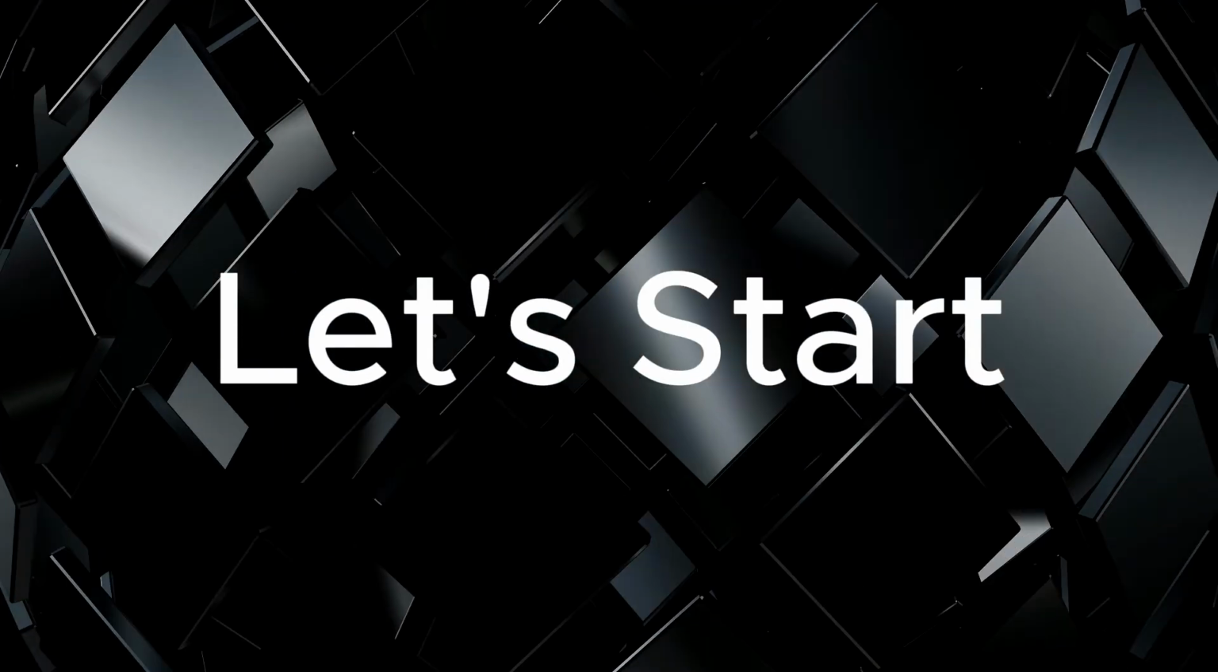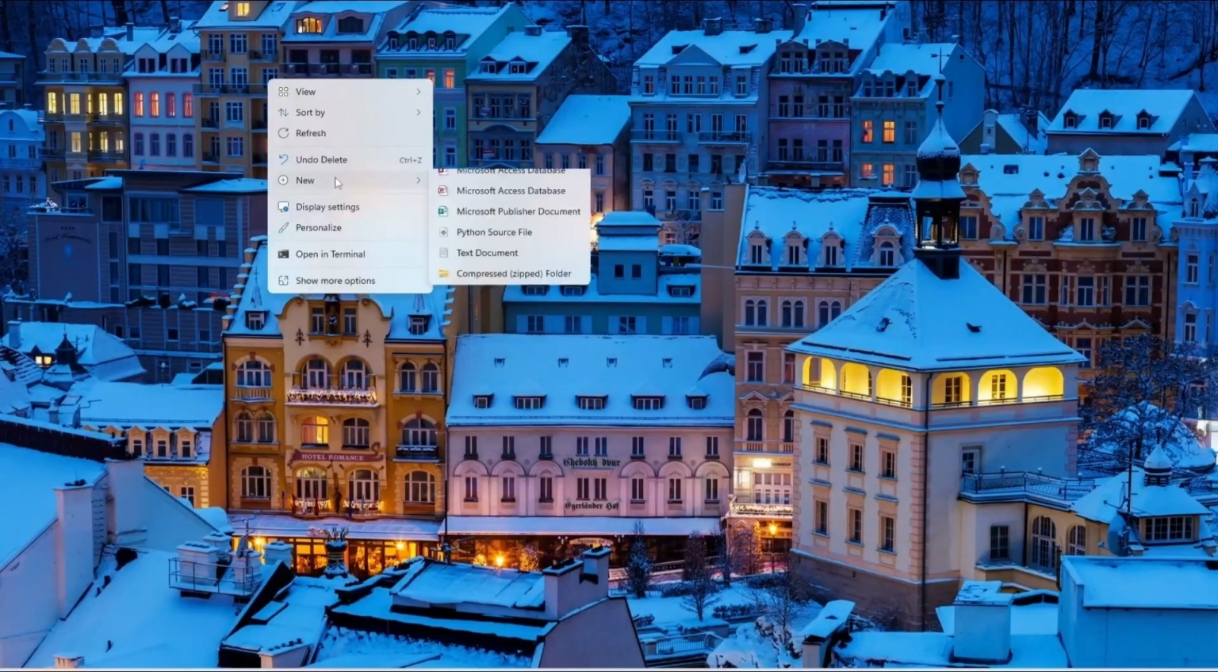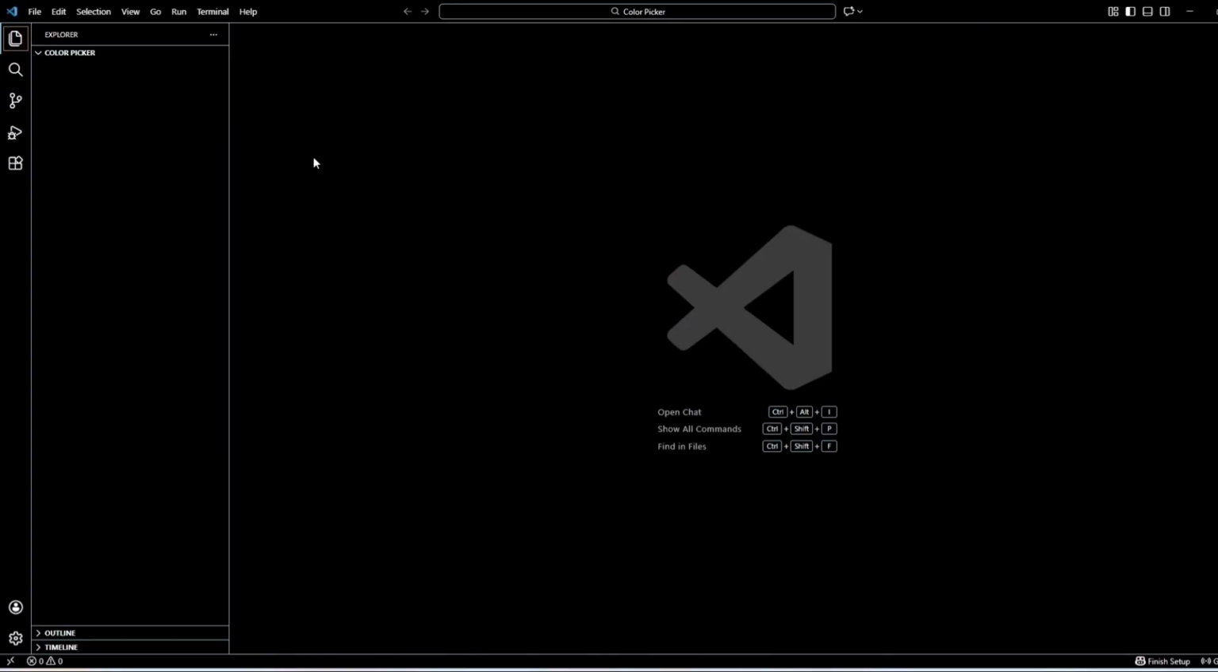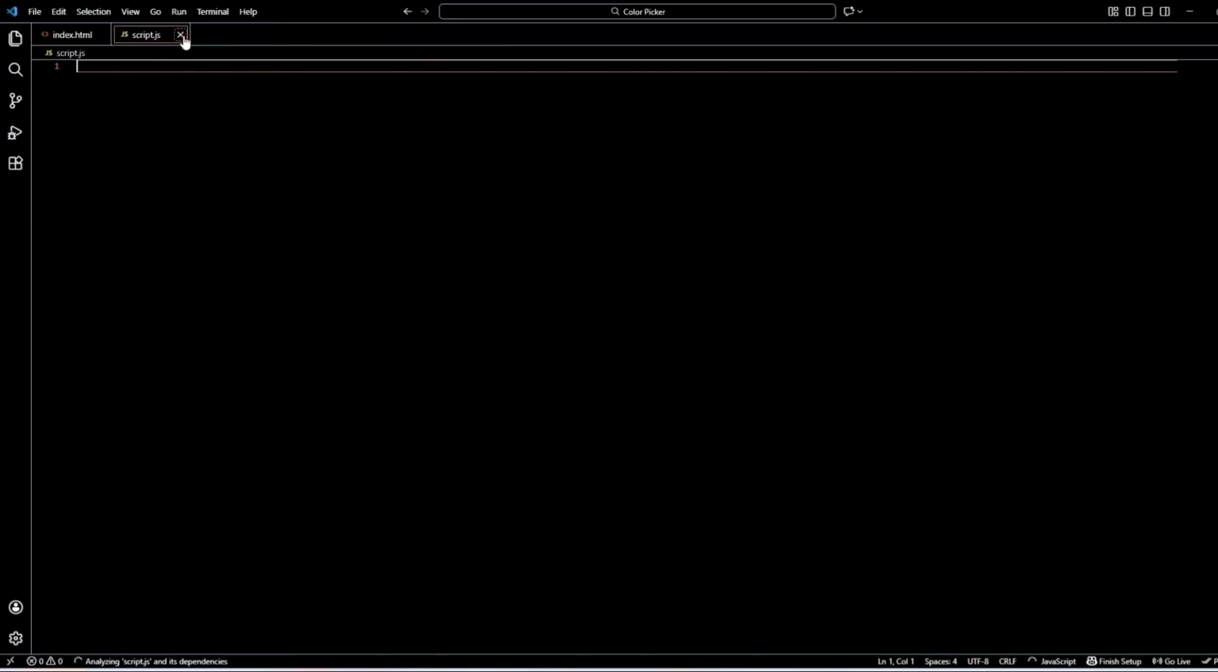Now without wasting time, let's start building this project. First of all, you have to create one folder and name this folder color picker. Then open this folder with VS Code. Once your VS Code is open, you have to create 3 files. The first one is index.html, the second is style.css and the third is script.js. Now close these 2 files and we will work on the index.html file.